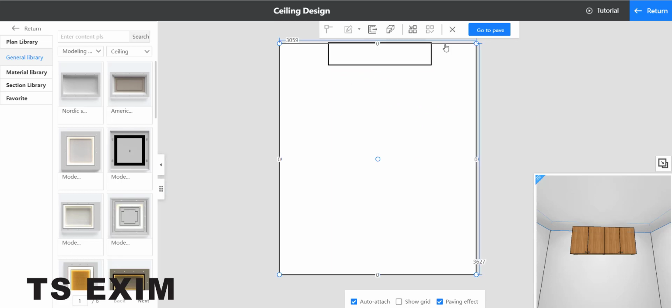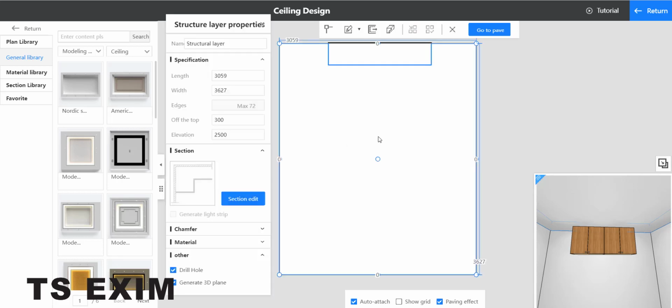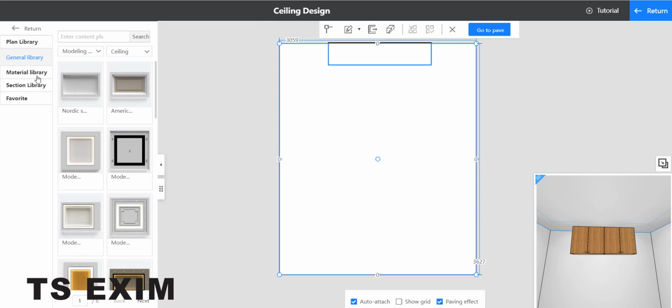Then you can select the shape, select the ceiling. You must transfer to area. Make sure you transfer to area first, then you can select again. It will become a ceiling here. So this is a ceiling, not a polyline anymore.